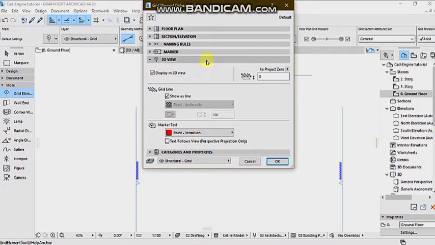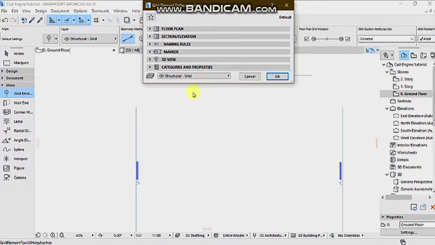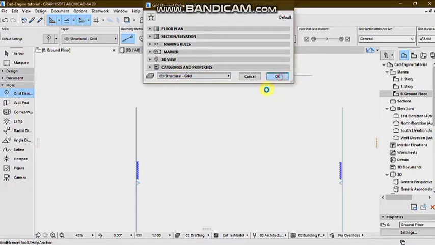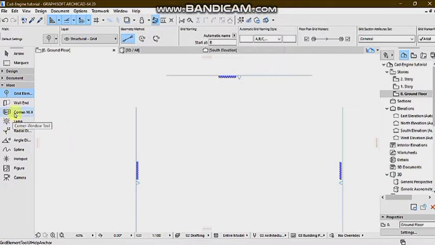So that is that for the 3D view of grid elements. So we are done with grid elements. Now let's go to corner window.